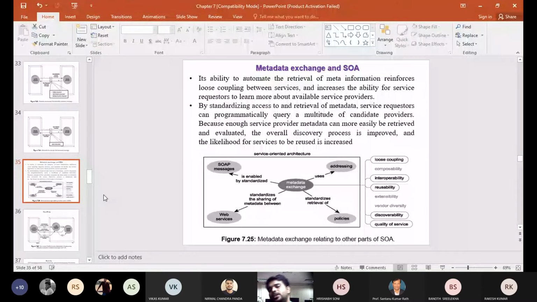Now, how is metadata associated with our SOAP? Its ability to automate the retrieval of meta information reinforces loose coupling between the services. So it helps to retrieve the metadata through loose coupling between the services. Loose coupling between the services means the services are less dependent, and it increases the ability of service requesters to learn more about available services.